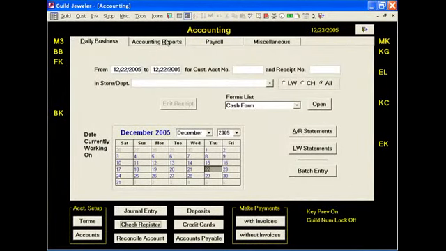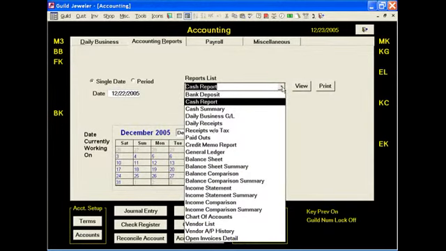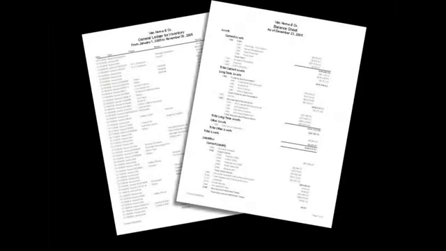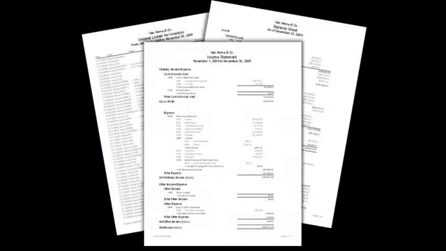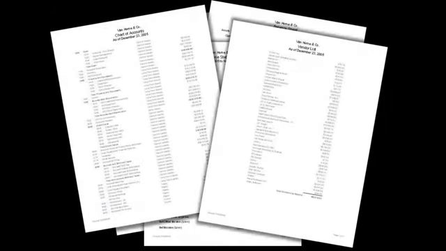And from here we will go to accounting reports. And under the accounting reports, you will see that there's items. We're not going to look at all of them, but we're going to look at our reports list. And I'm going to click the down arrow, and I'll show you a few of the reports that are available to you. For example, you would have the general ledger, balance sheet, income statement, chart of accounts, vendor list.